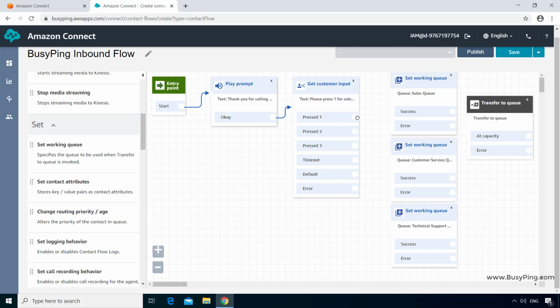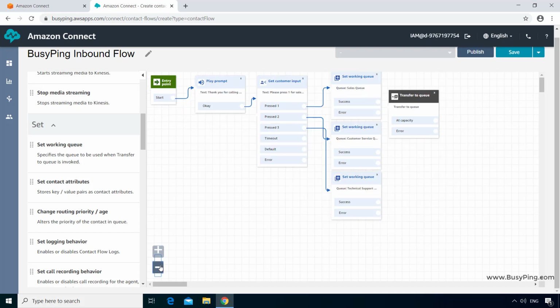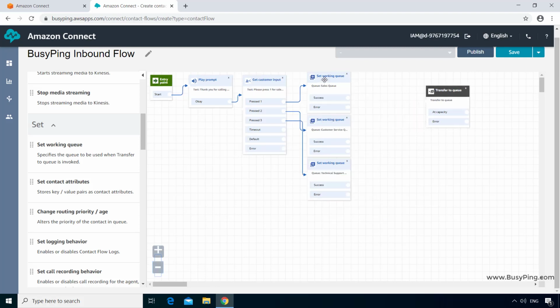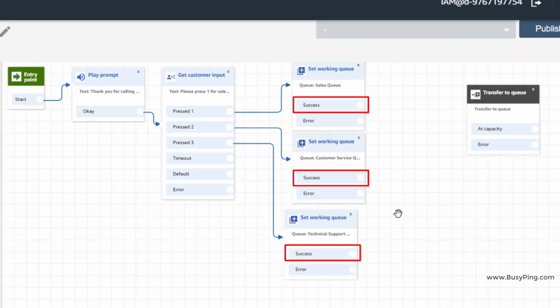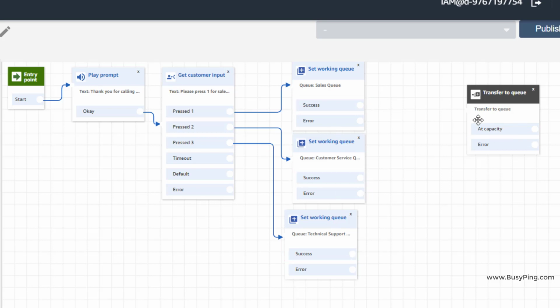I'll now connect the 3 options, pressed 1, pressed 2, and pressed 3 to the set working queue blocks. And now let me just zoom this out a little bit so we get some more space to work. Alright, next we can connect the success endpoints of all the 3 set working queue blocks to the transfer to queue block. But if you remember, we set the hours of operations for customer service and sales queue as 9 a.m. to 5 p.m. So if someone calls after that time, it'll error out.